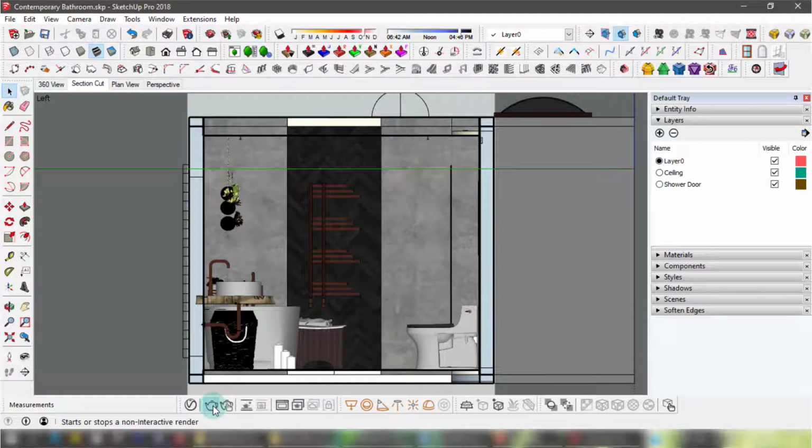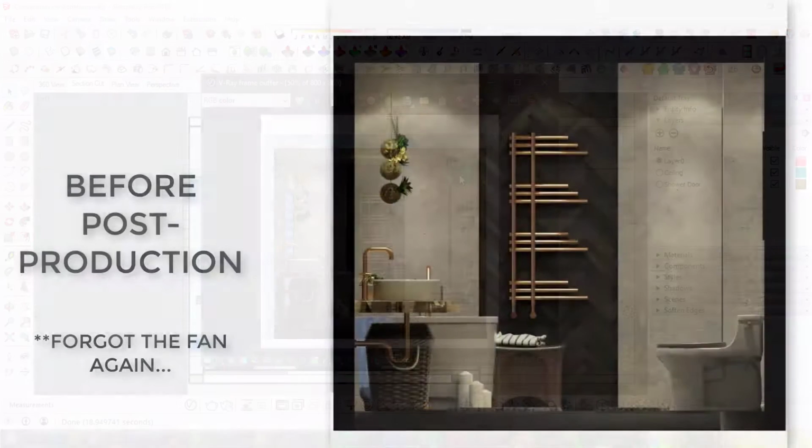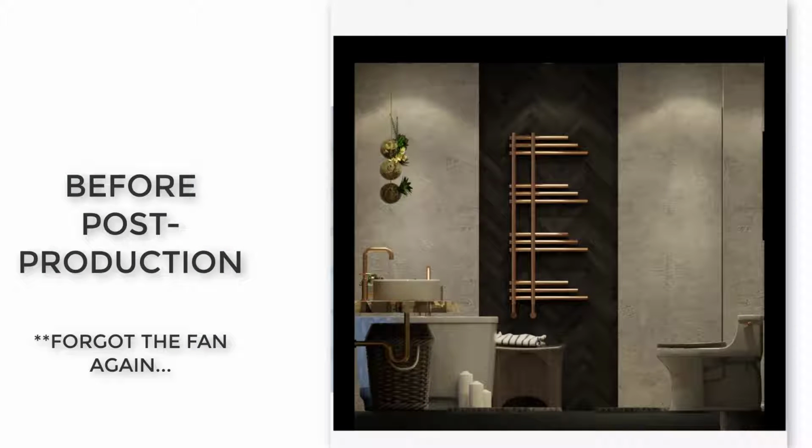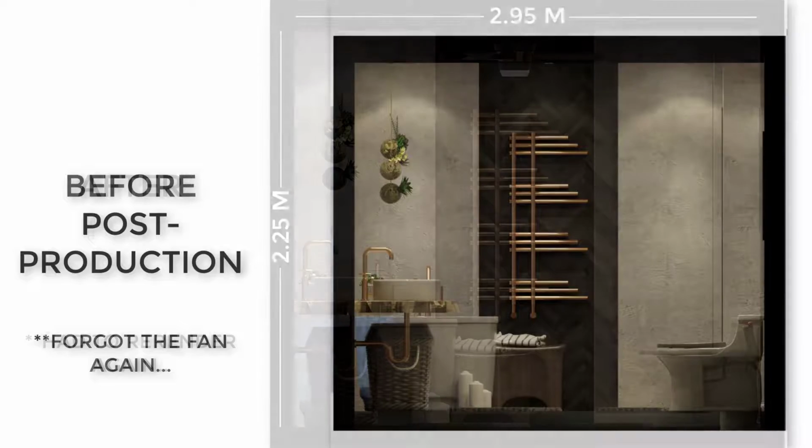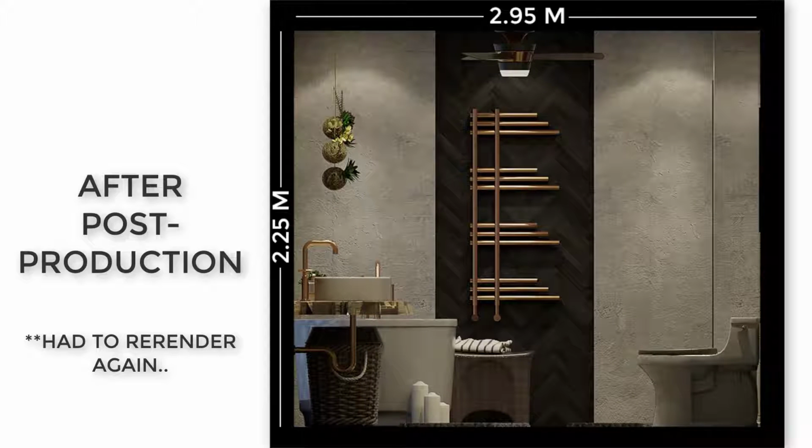Here's how a raw render output looks like. All is well, but the floor is a bit glitchy. Here's how it looks after post-production.